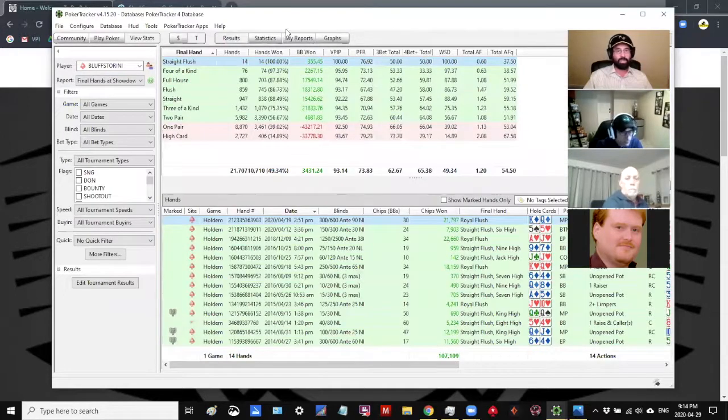For tournaments, it's the same thing. There's only those 4 tabs. There's no leak tracker up here. Results, where you can select a bunch of different ways. I've got final hands at showdown, which just goes to show you how valuable one pair really is in the long run. Big loser for me.